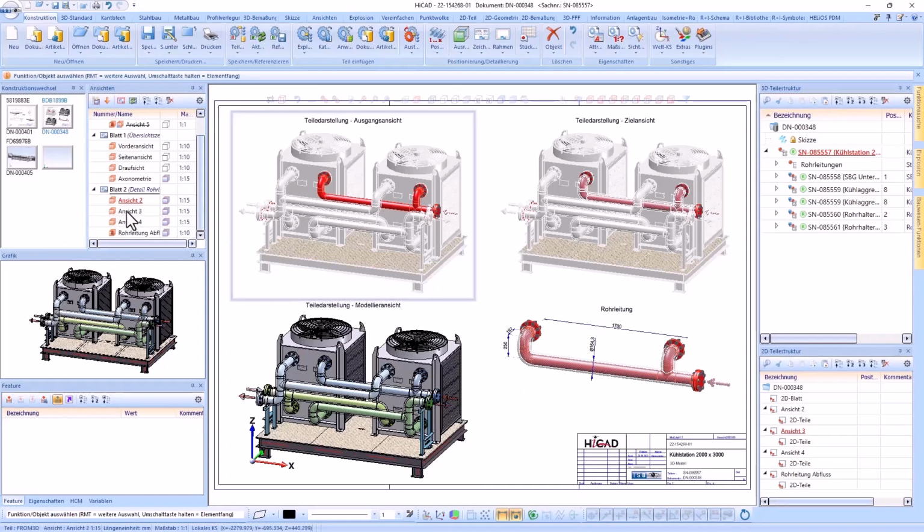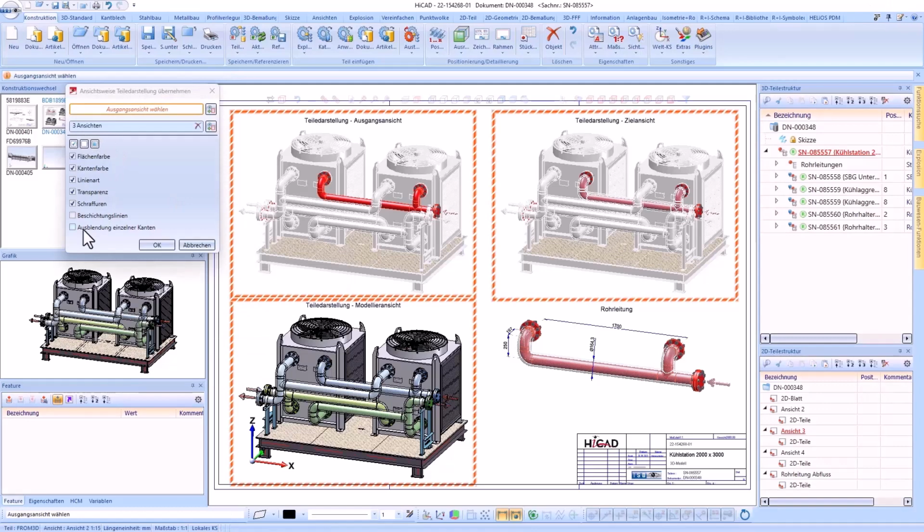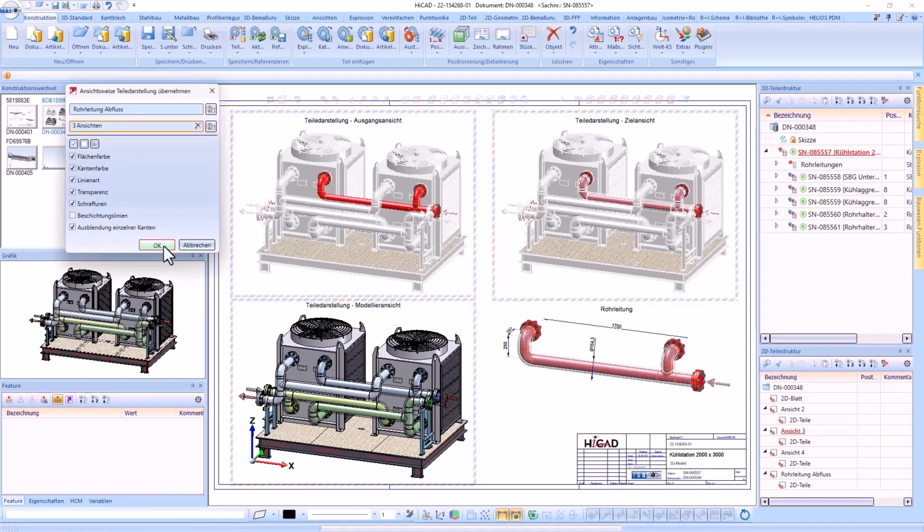By the way, this function can also be applied to multiple views. In this case, the selected views are entered as the target view. You only have to select the original view. This should save a lot of time when designing your drawings.